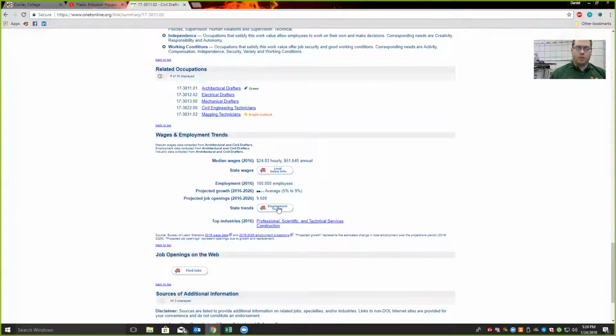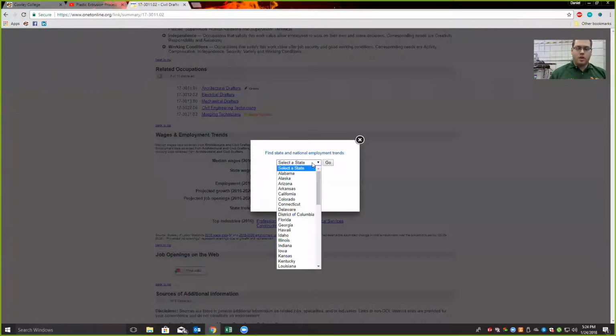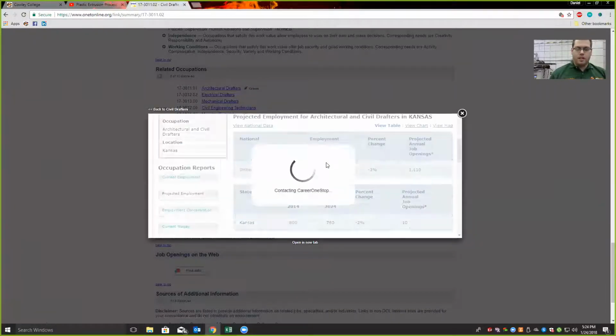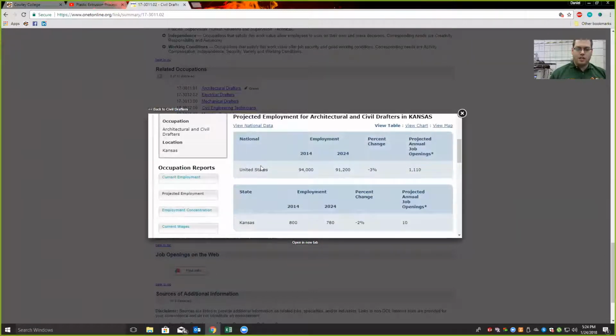So for example, I can look up employment trends for Kansas. It does the work, pulls up the information, and gives me the national level. So we can see that there is a general decrease in the need for civil drafters in the United States, and a similar, although not quite as large, decrease in the state of Kansas. With that being said, if you were to graduate, there are about 10 openings located in Kansas estimated for this upcoming year.